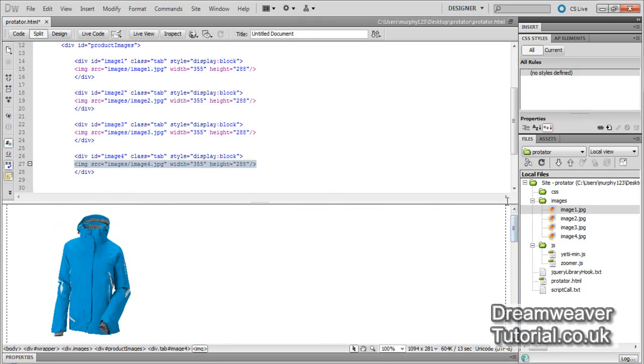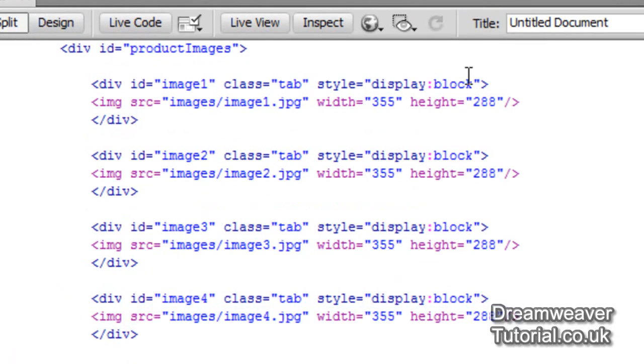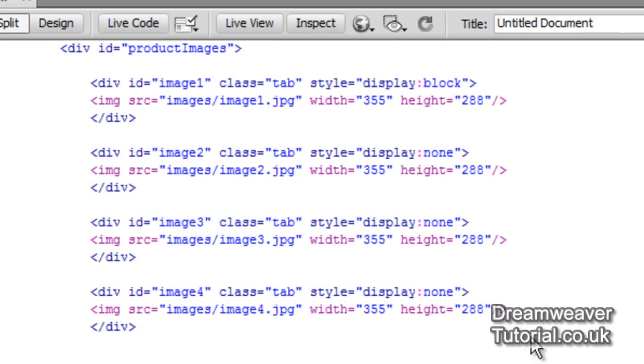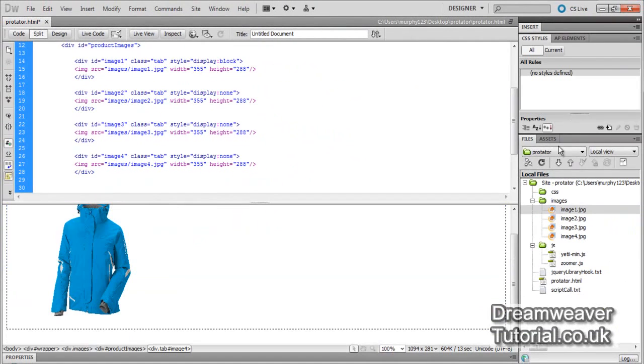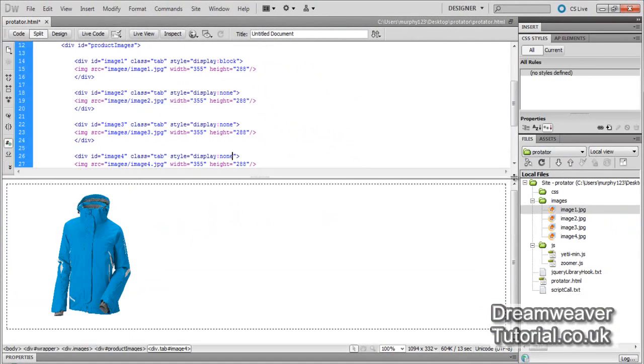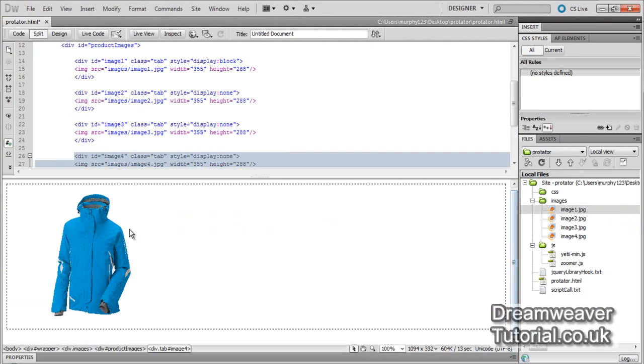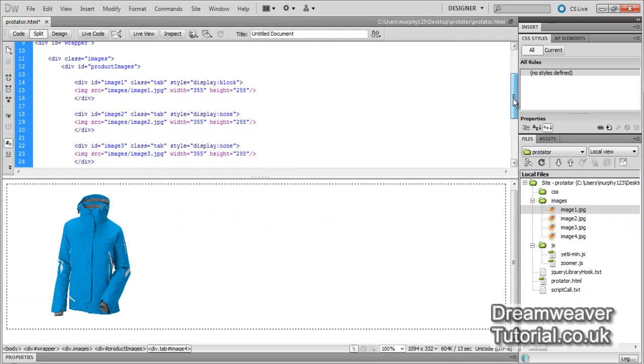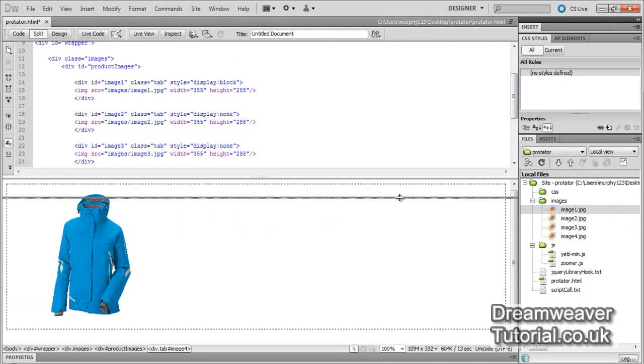But we only want one of those images to show at any one time. Now that first image, the div ID image 1, is set to display block. We're going to set the rest to display none. And the scripts that we attach will cycle through all of these divs and change each one from none to block on rotation. And that's how we'll get our image tabs rotating around our product rotator there. So you'll see inside design view there's only one image showing now.